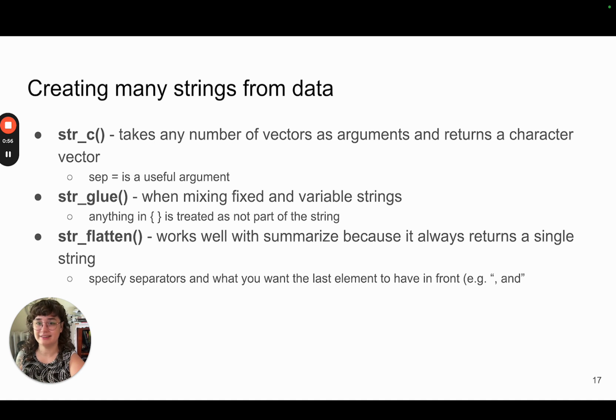So you can create strings from data. To do so, you can use these different functions. str_c is by far the one that I've used the most. str_c is going to take any number of vectors as arguments and return a character vector. Essentially, it takes multiple different string elements and smashes them together into one. sep equals is a really useful argument because you can tell it what you want the separator to be between these individual elements.